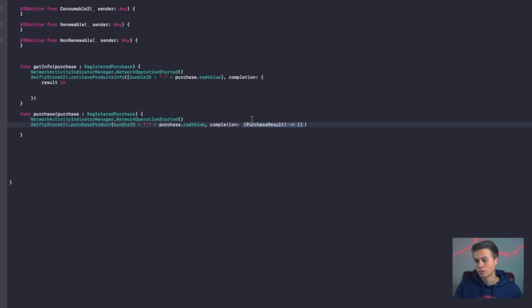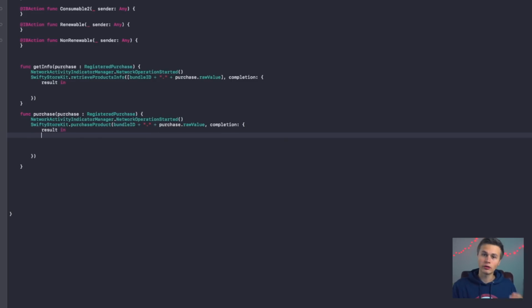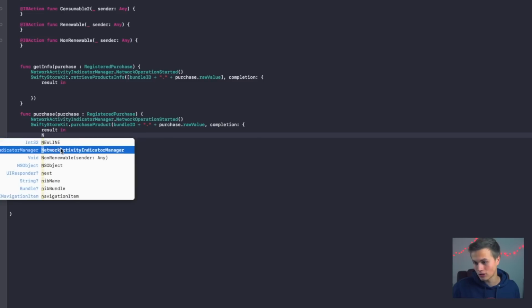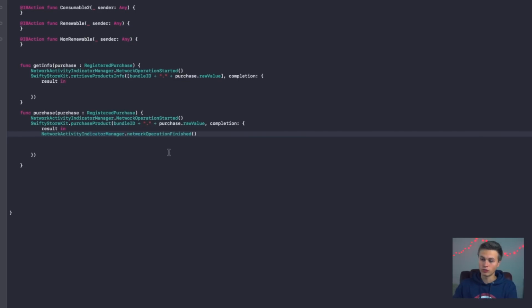That's the only thing that's different. Then we go down here to our completion and say open curly bracket, close curly bracket, and then we have a result coming in. So we're going to say result in. Now once we do this, we want to go ahead and cancel the network operations that are going on. So we're going to say NetworkActivityIndicatorManager.networkOperationFinished. We're going to do that.